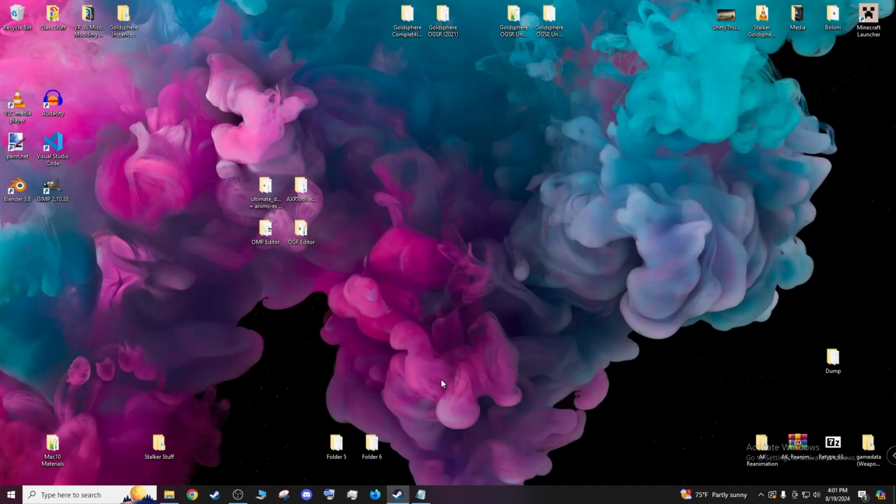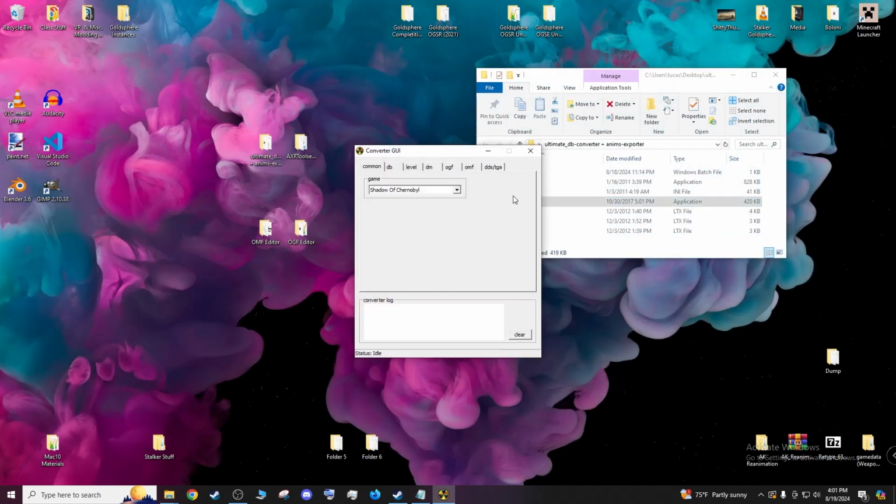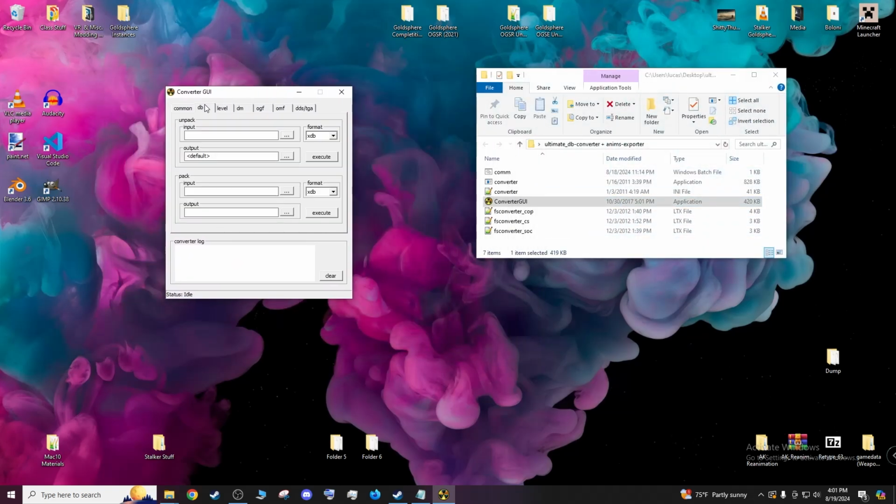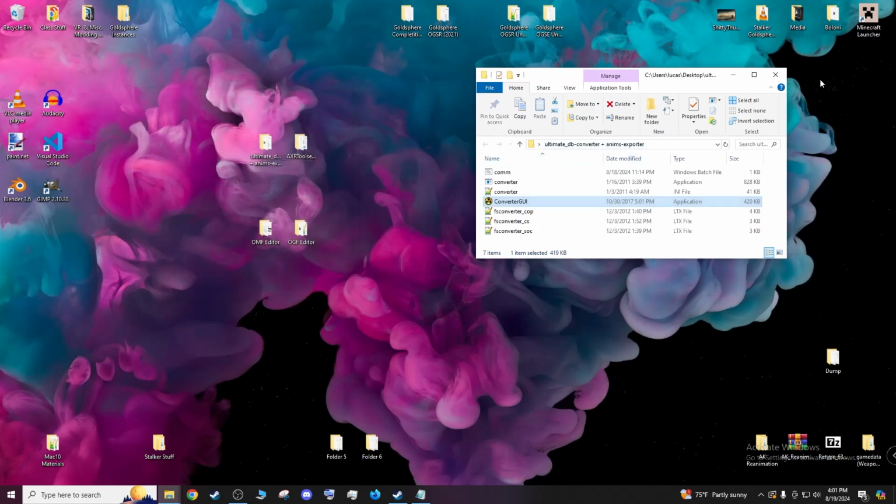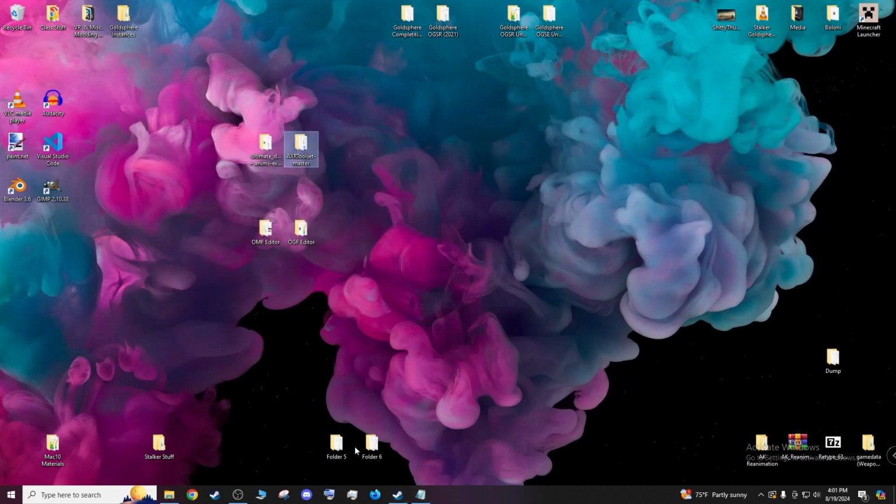So the next ones I want to talk about are the DB Unpackers and AXRToolset. These two right here, I use to unpack games. Like I showed you in part 1, these are the tools that allow you to unpack DB files. If we open them up, you can see that in part 1 I showed unpacking DB files using this converter right here, the ultimate DB converter. In this part, I guess I'll be showing you AXRToolset.